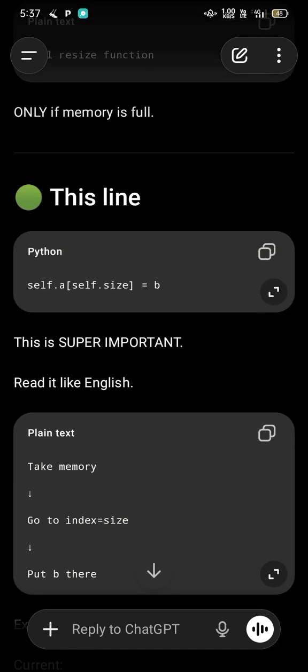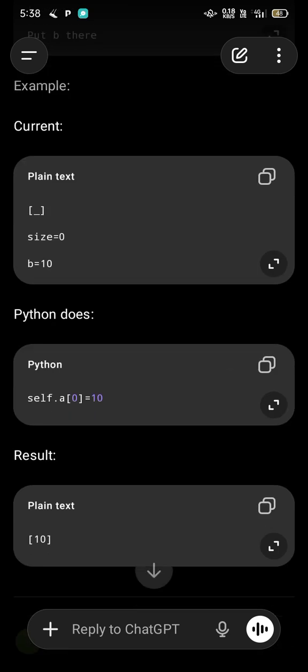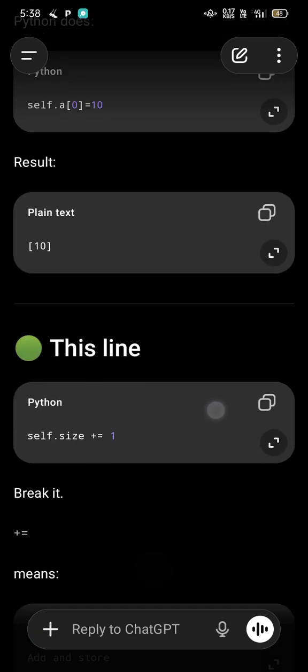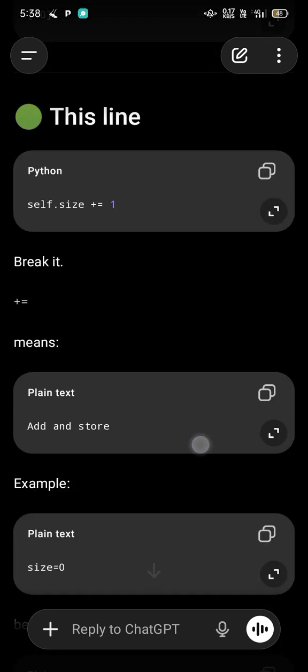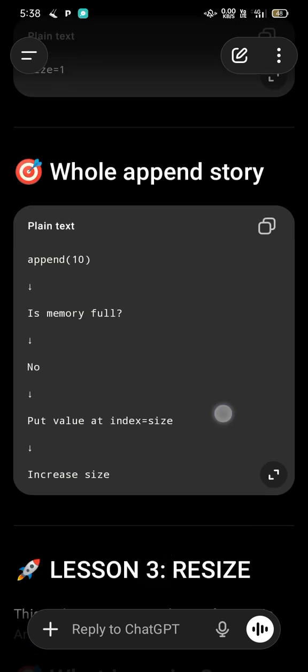Then you can put the element, take memory, go to the index, put b there. Then we are appending the element, then we increase the size by 1, add and store. What is the whole append story?